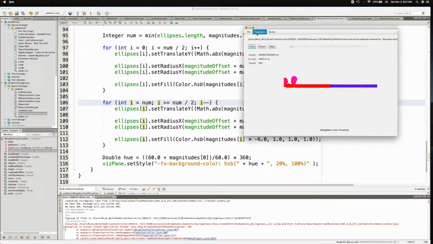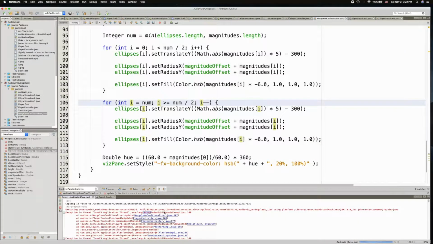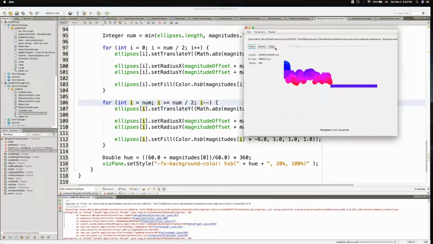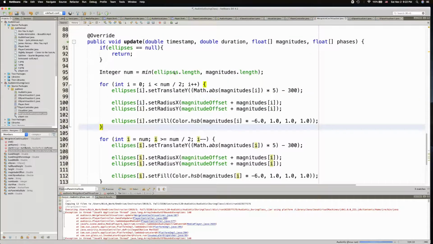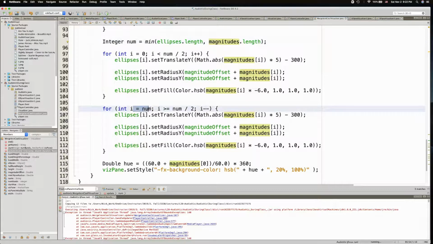And actually, when I click on my visualizer, you'll see now only half of the ellipses are being displayed. So the first for loop's working, the second for loop's not working. So what happened here? We got an array index out of bounds. Well, we can think about what's happening. Let's say ellipses is 4, magnitudes is 4. When I come down here, I'm going to start at 4, but the maximum index is going to be 3.